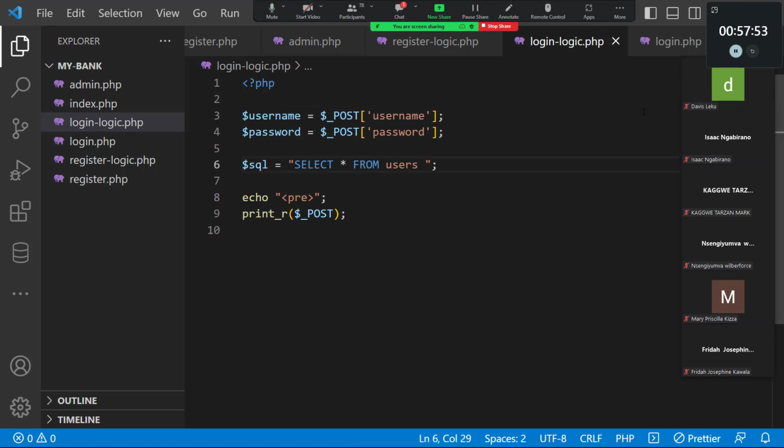So I say select all from users, and then I put where username equals, then quotes, and then I put the username here, like this. You can as well surround it with curly brackets. So that is our SQL that is going to get for us the data of a user who has the username that has been submitted.